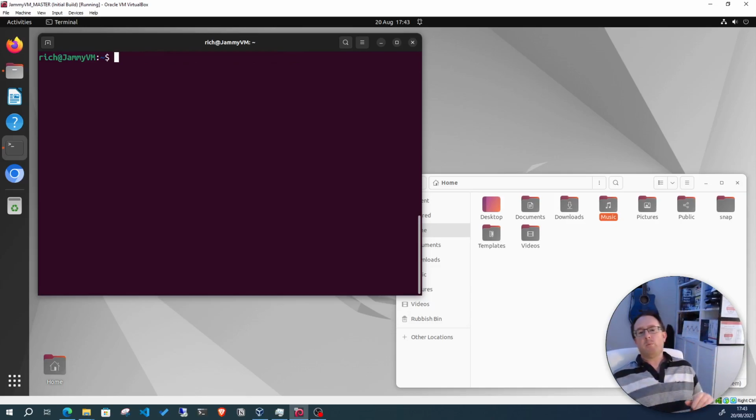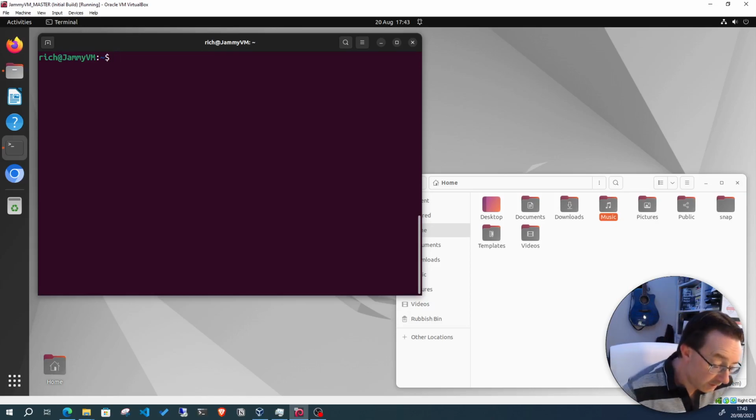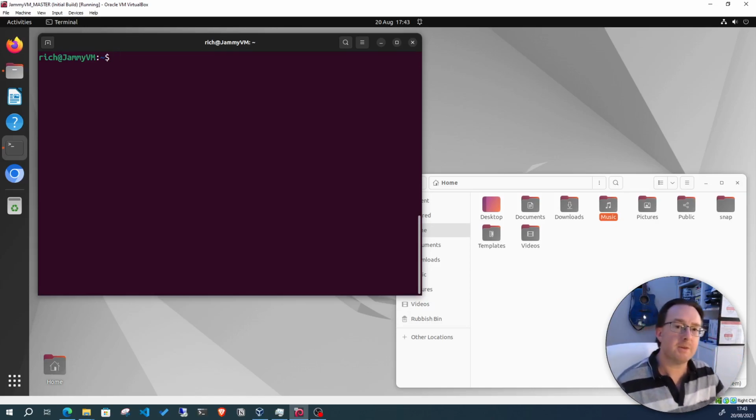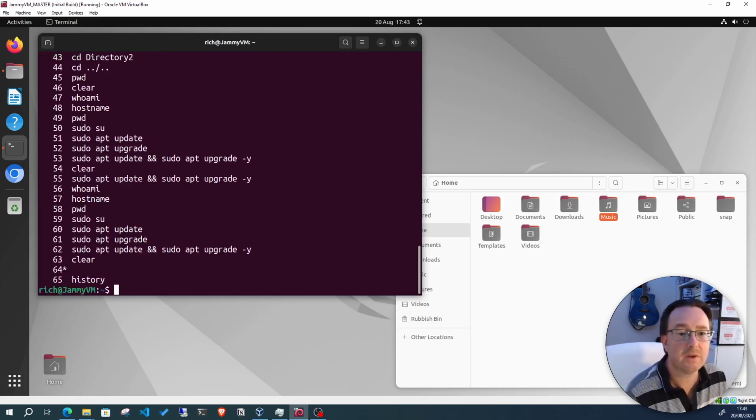But you might have been working here for a while and you've got tons of commands and you go, Rich, I don't want to have to scroll through all those commands. I'm going to be pressing the up arrow, I'm going to break the up arrow. Yeah, but there's a command for that. It's called history.